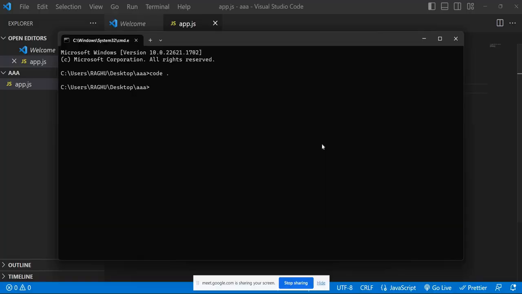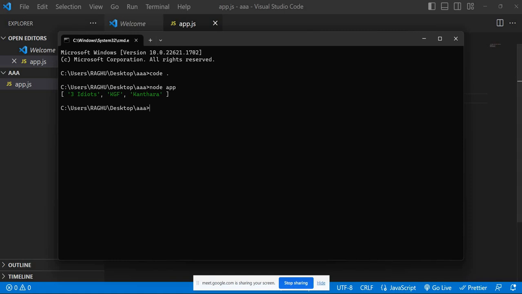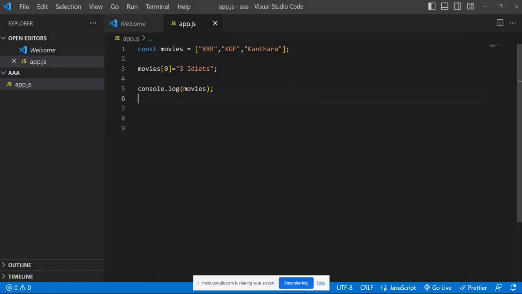Tell me, anyone. It will show Three Idiots. Triple R is gone, right? So observe carefully. That means it has overridden or replaced Triple R with Three Idiots in the memory. If you observe this code, you will see that Triple R was there. But observe carefully whether it is replacing in the same memory or in a different place. Replacing.